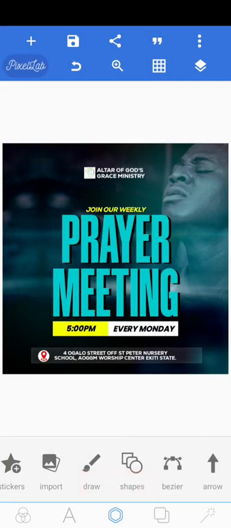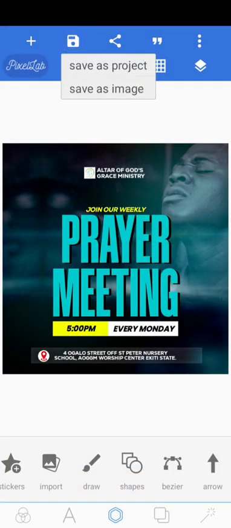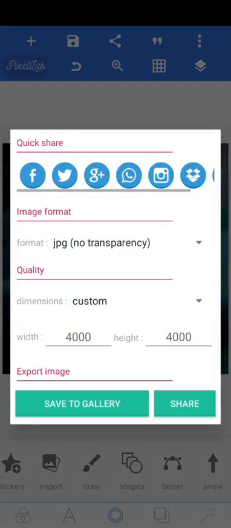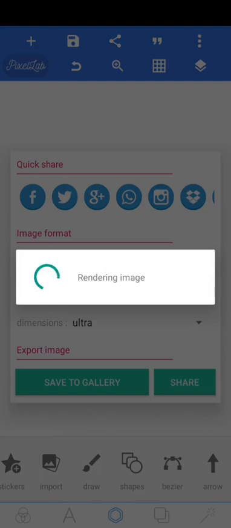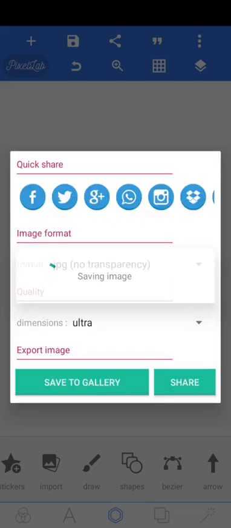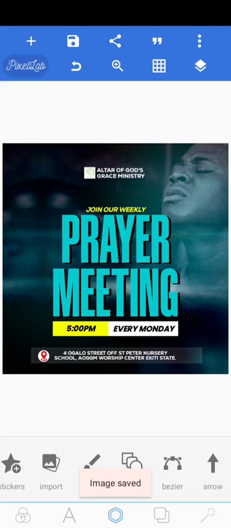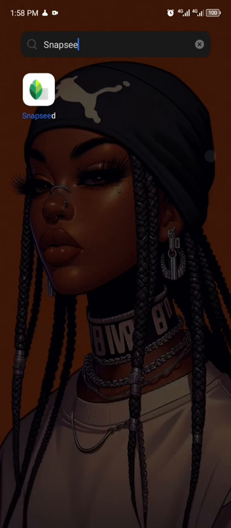Okay, after saving it as a project, you save your work as image, then save to gallery. Alright, so now we're done with the design. Let's go to our Snapseed app to edit our work.